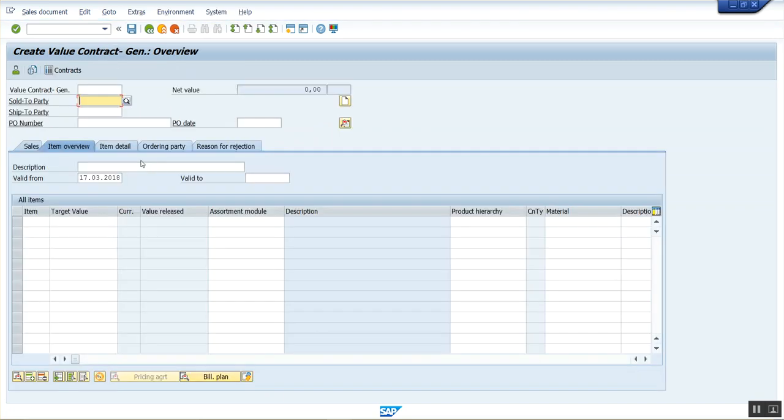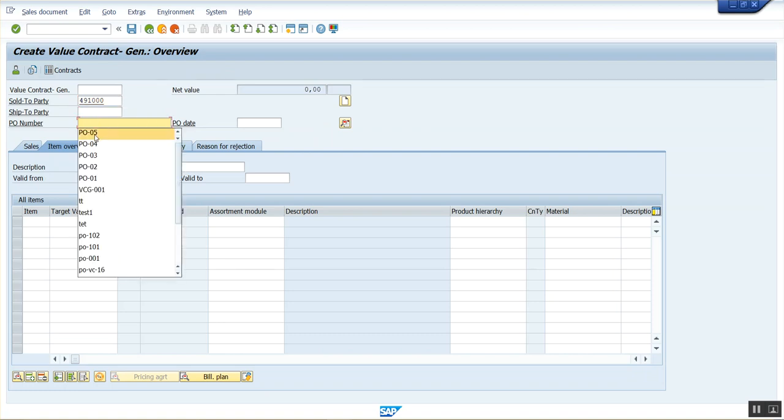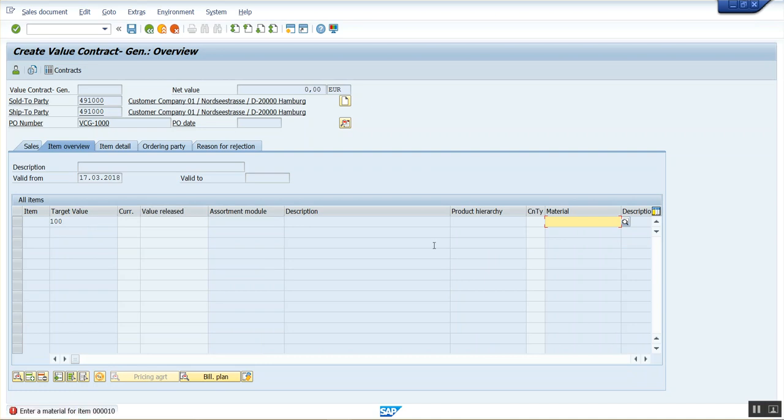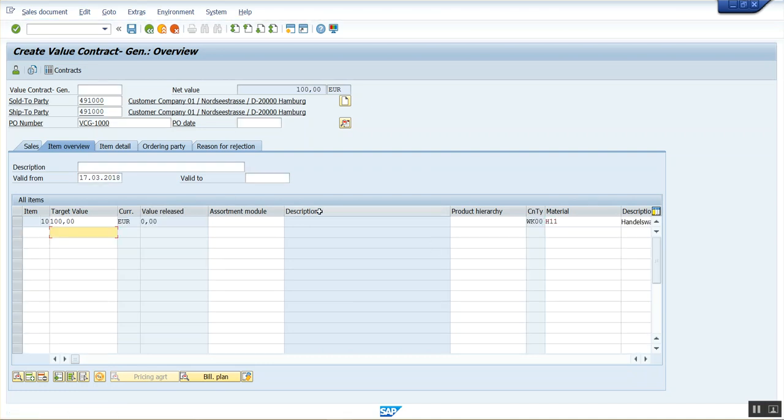Essentially, here we have to give the customer and the PO number. Let's say the value contract general 1000 is my PO number. Here we say the target value is 100, and we give the material. We can set a contract validity period and put a description here, value contract general. The point is that for this material we are going to provide a target value of 100 euros within this validity period.